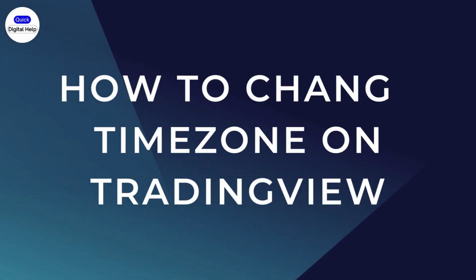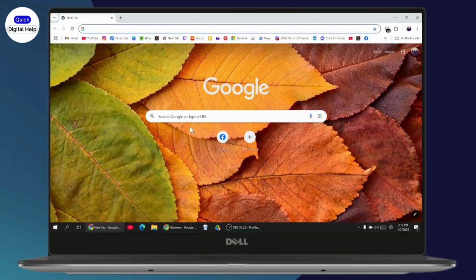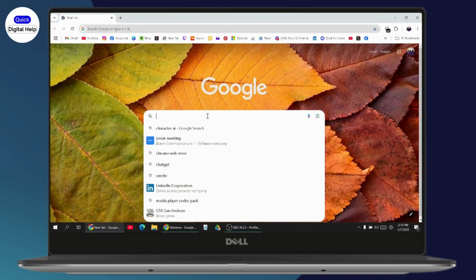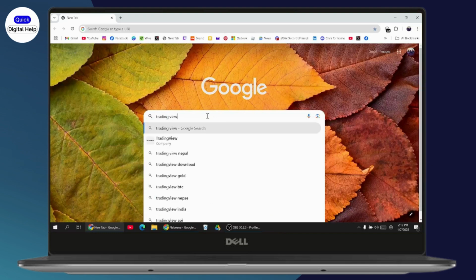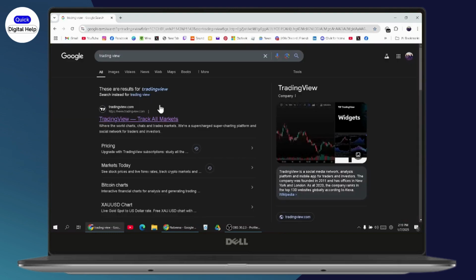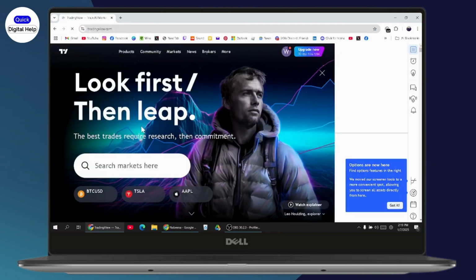How to change time zone on Tradingview. So if you want to change time zone on Tradingview, then first you just need to simply open up your browser and then search for Tradingview, or you can also just go with the application. Now you just need to simply go and log into your Tradingview.